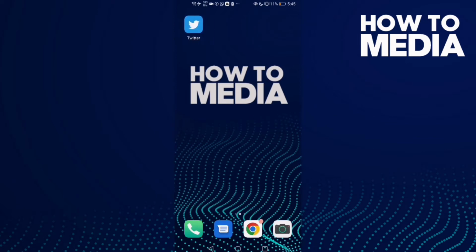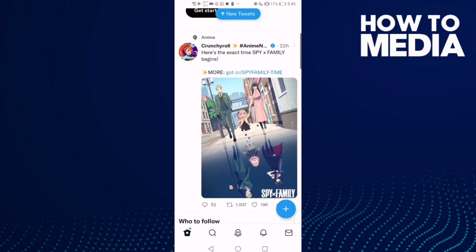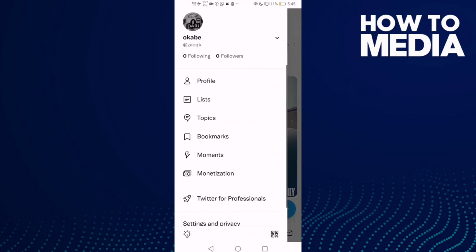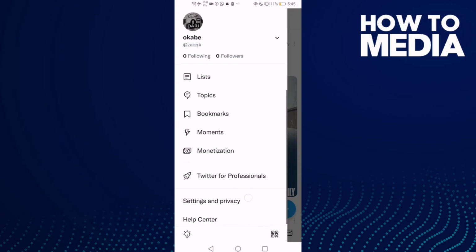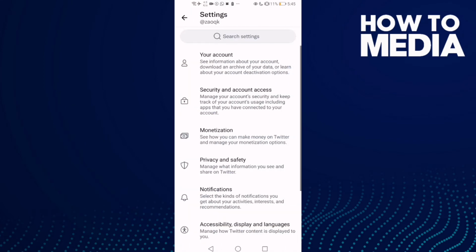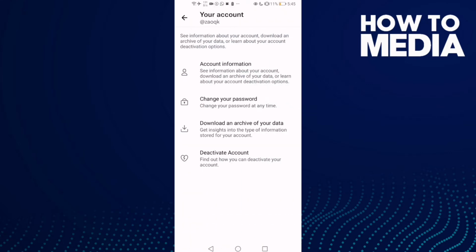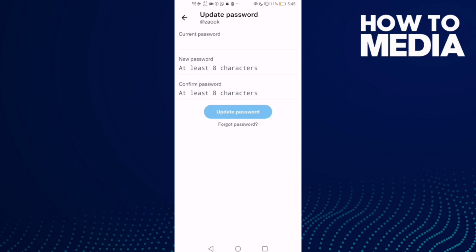First go to Twitter and then click here, and now go to Settings and Privacy, and then click this one, Your Account. Click on it, and then click this one, Change your password. Click on it.